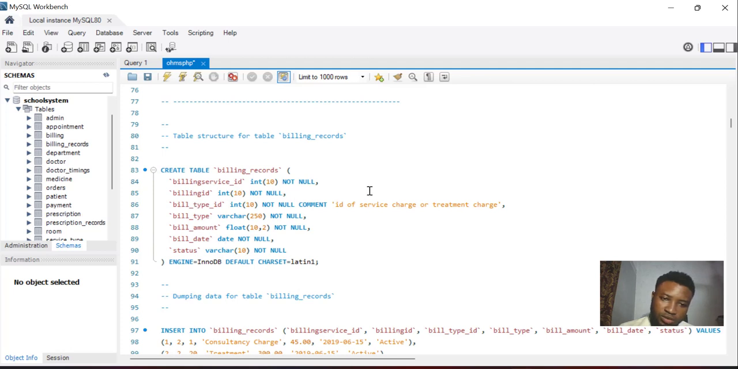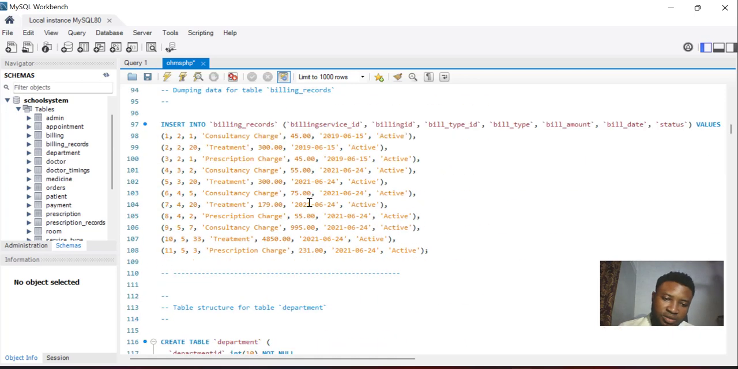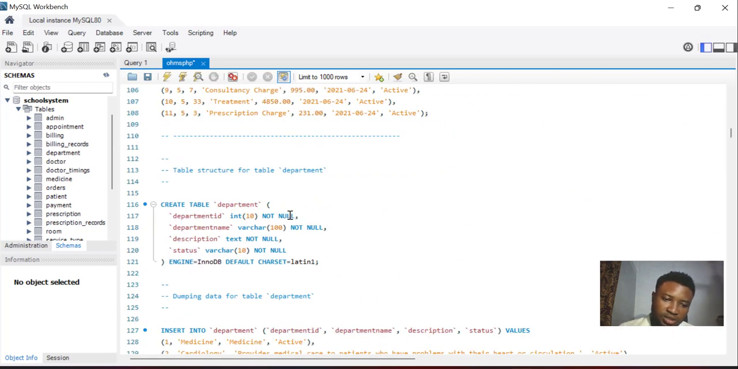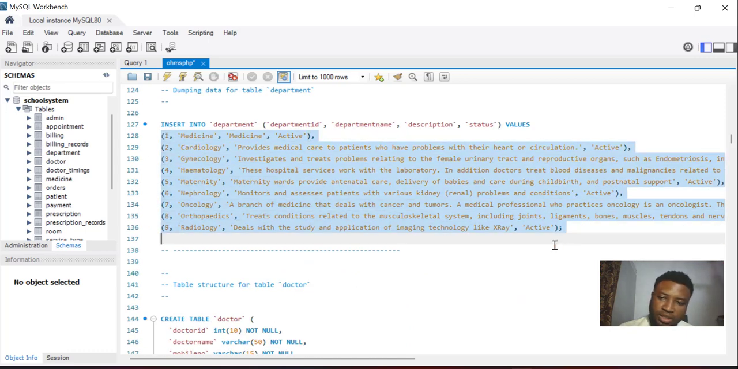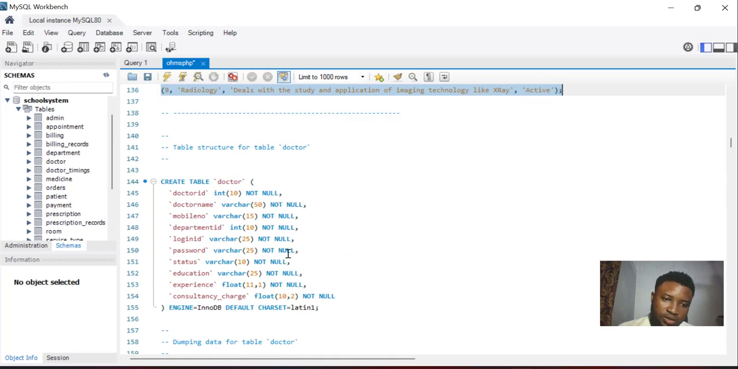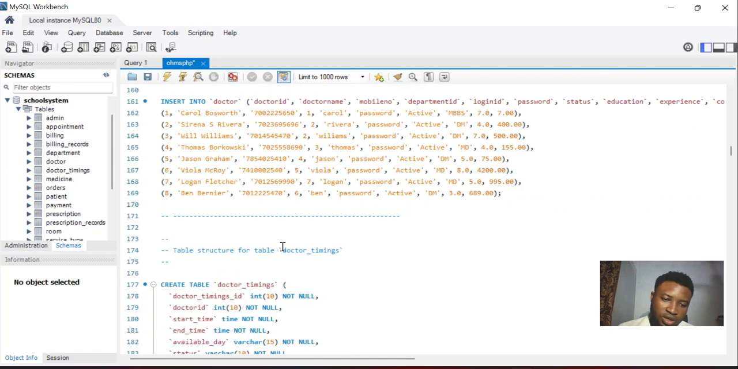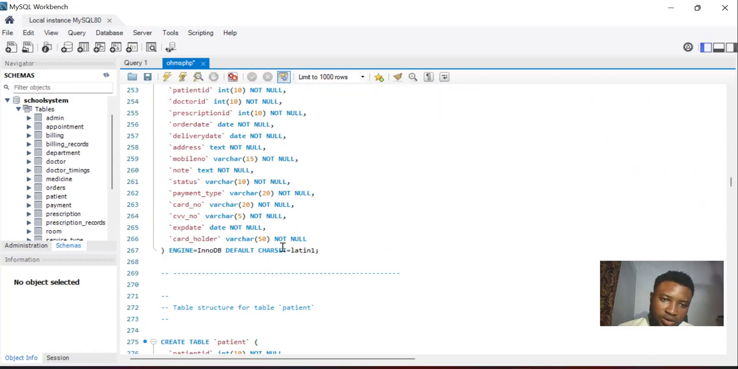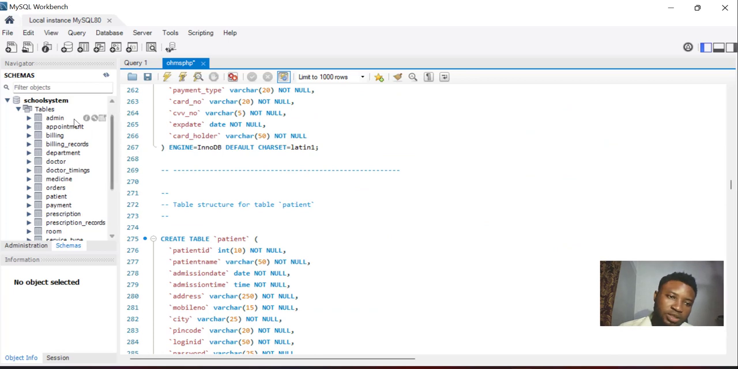The billing records, I want to go a little bit further. It contains the billing ID, which cannot be null. There must always be a billing service. If the billing records is activated, it cannot be null. I'll move further into the department structure. These are just sample data which was inserted into the department table. The doctor table, as you can see, this is the full structure of the doctor table. I want to skip all these things and show a bit of the tables.